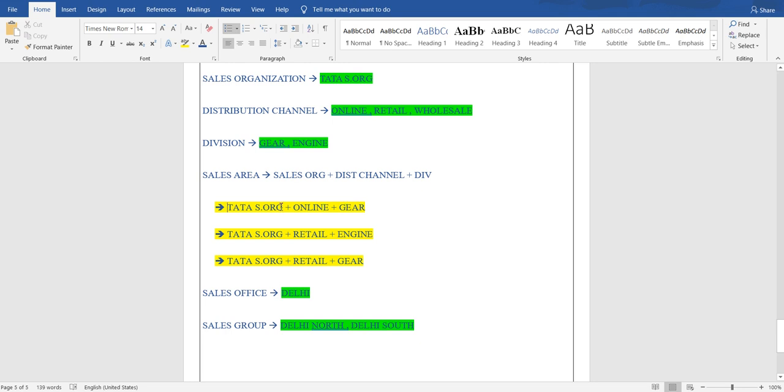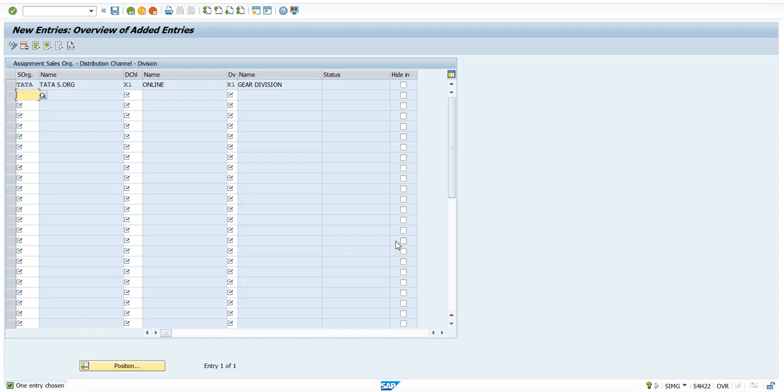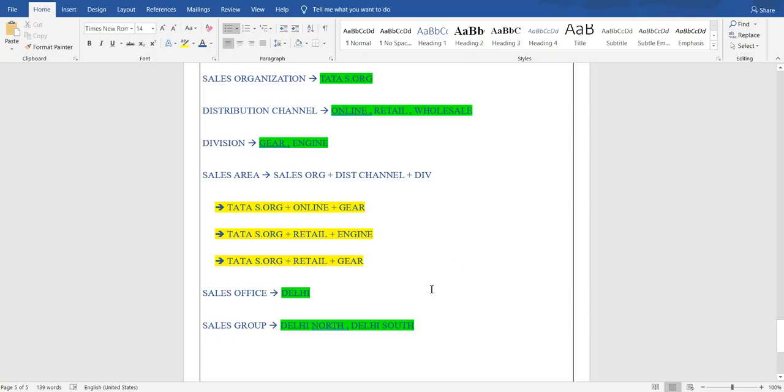And go for the second combination. What is the second combination here? Organization versus retail versus engine. So Tata versus retail. Retail means it is x2, right? The engine means it is also x2. So we give Tata, x2 for retail, and x2 for the engine, right? You can see. So this is why the document we need. The document makes your work very easy.